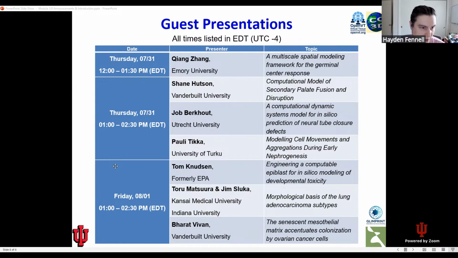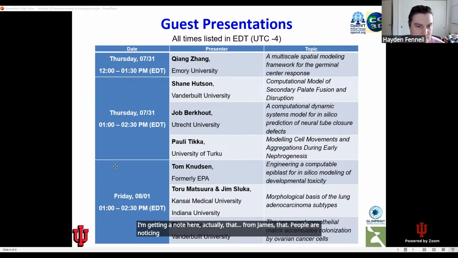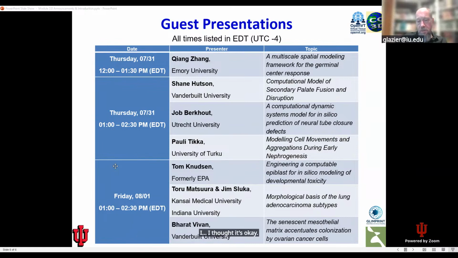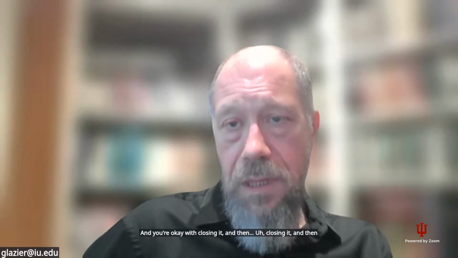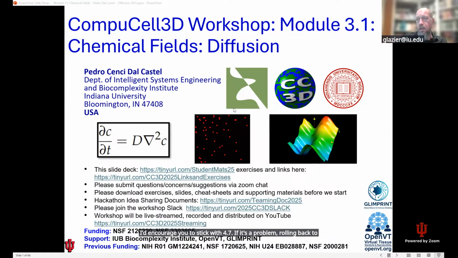I'm getting a note here from James that people are noticing the crash in 4.6 as well. It's okay. If you're using 4.7 and you're okay with closing it and then relaunching it, I'd encourage you to stick with 4.7. If it's a problem, rolling back to 4.6 is okay. But I know a lot of people are saying that they're all right with 4.7 with the closing.